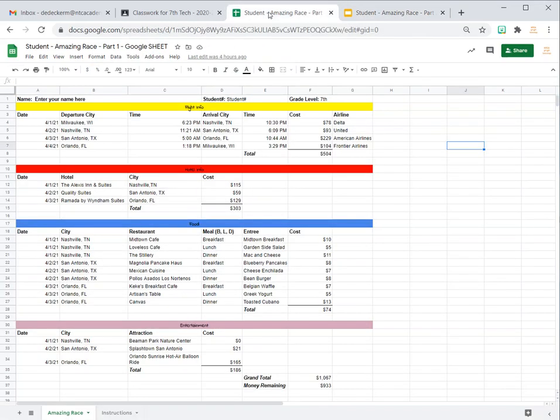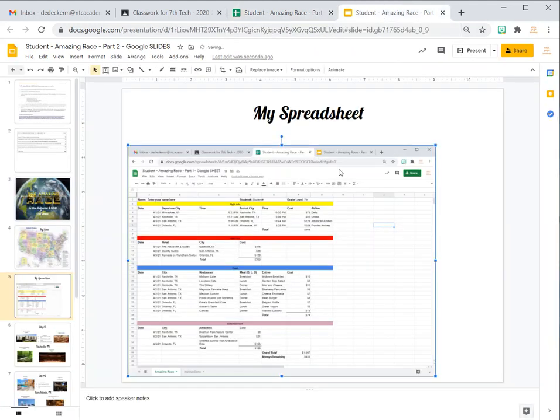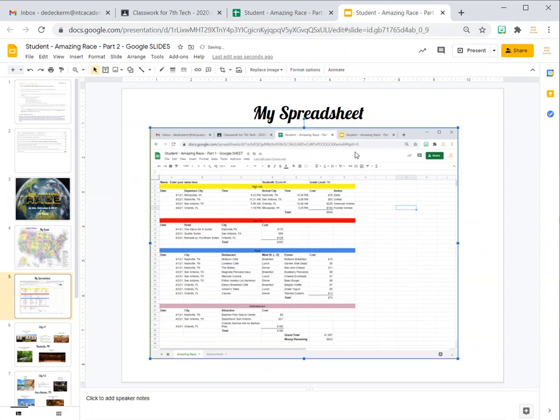So here I brought up my part one, and what you're going to do is create a screenshot. All you do is press the Alt and Print Screen button, and then it creates it in memory, or in the clipboard, and then you can bring it here and press Control V to paste it. And so I just pasted it. All I did was a screenshot using Alt Print Screen, and now I brought it into my spreadsheet screen.